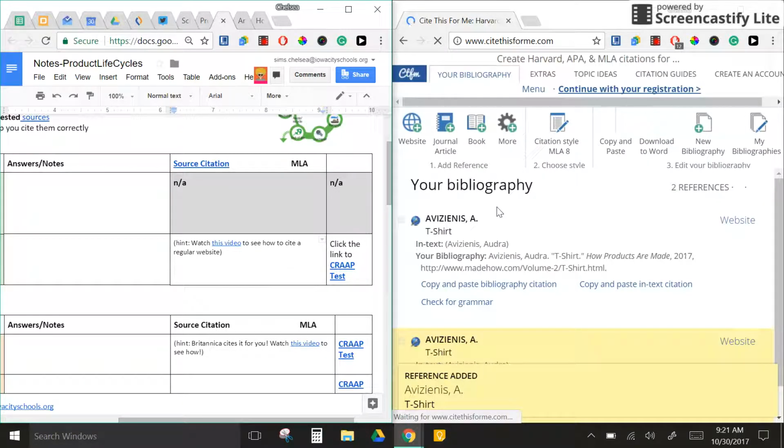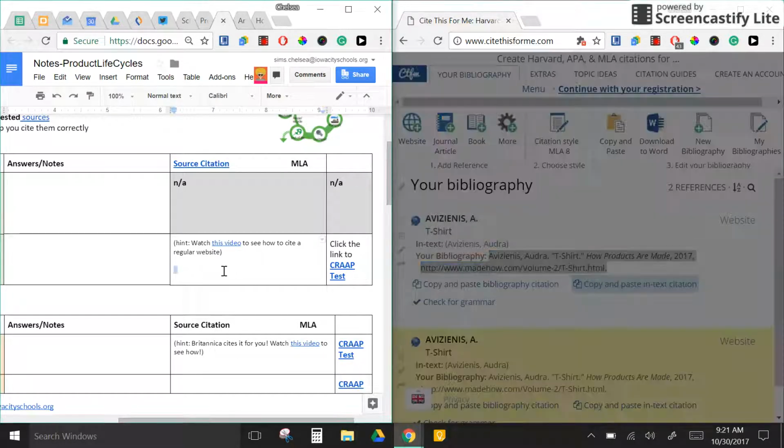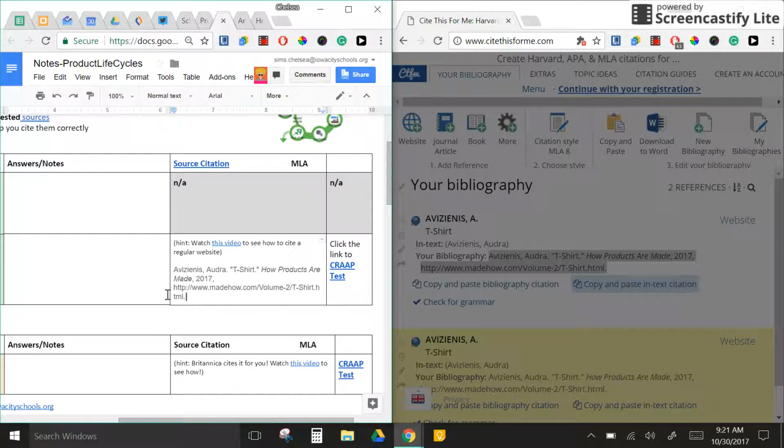Here it comes. Okay, so here is our bibliography right here. It starts with the author's last name and it ends with the website. So I'm going to copy that, click over into my notes into the citation box and push paste. And there is my citation made with Cite This For Me.